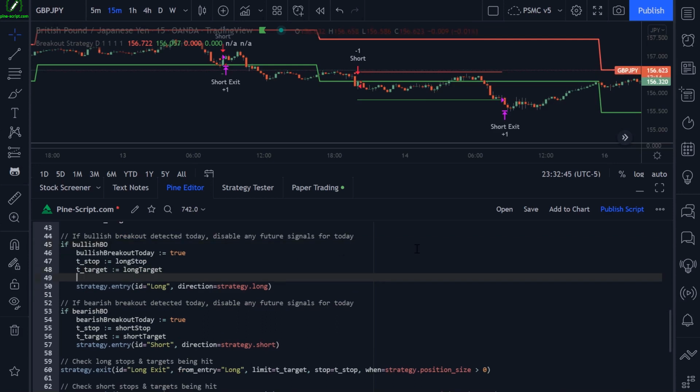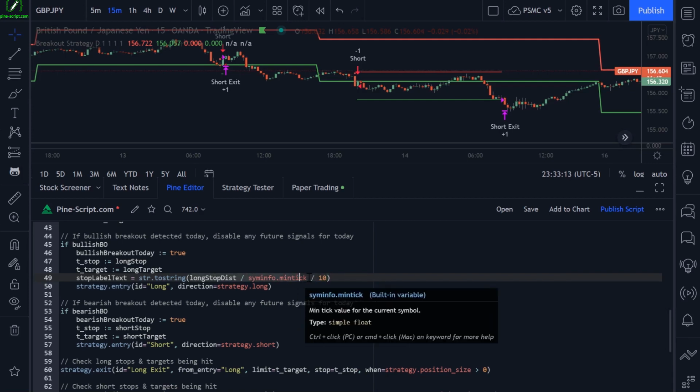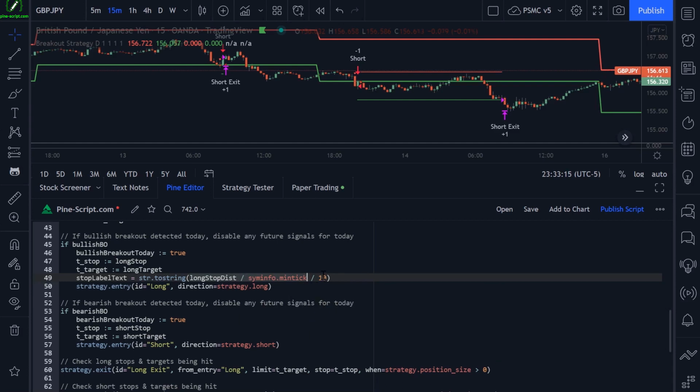I'm going to create a new variable here called stop label text. And this is going to be set to the str.toString function. And then I'm going to divide our long stop distance, which is this variable here, by syminfo.mintick, the minimum tick value, and then divide that by 10. So this will give us our stop loss size in points, and dividing it by 10 will convert those points into pips. And I'm also going to format this string.